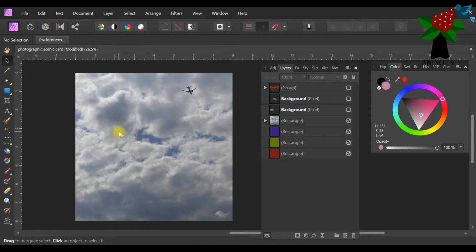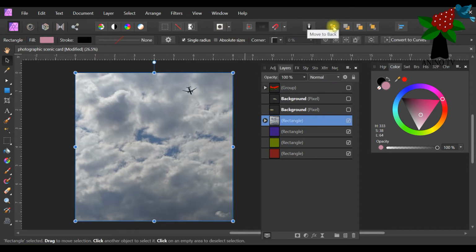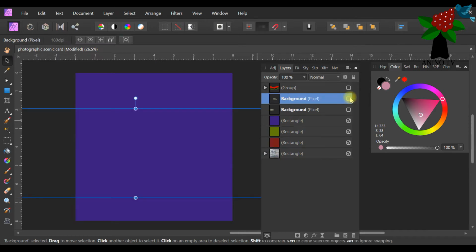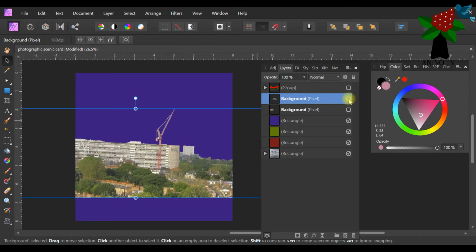This will help us when we want to print, so that the sizes are proportional. Then we can move this to the back. That's the cloud, we just moved it to the back. The next step is to activate any of the buildings, make it visible.